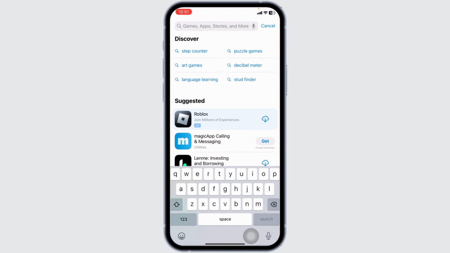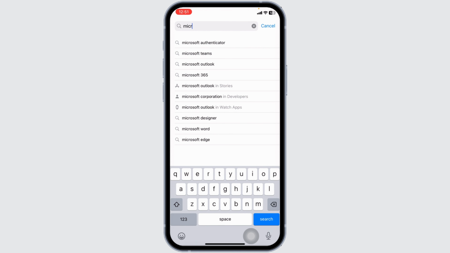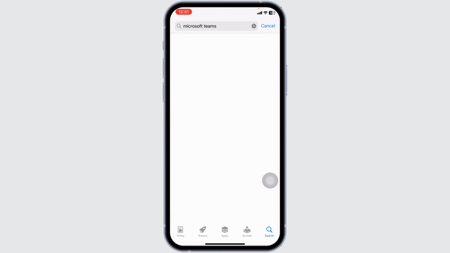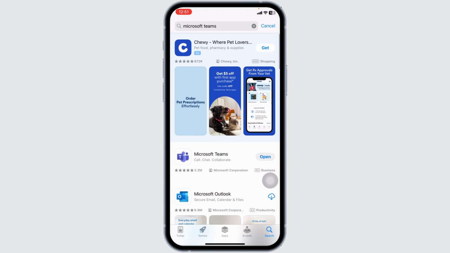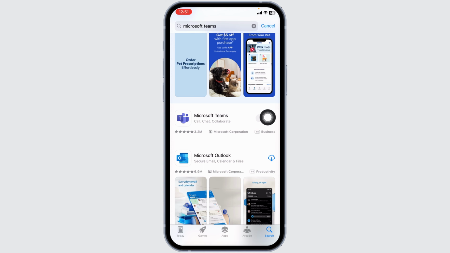Now at the top, you're going to see the search box. Over there, type in the app name, Microsoft Teams, and search for it. With that, the app will appear. Once the app appears, at the right corner of it, you're going to find the option of open or update. If you find the option of update over here, just click on it and update the app to its latest version. Then you can check whether your problem has been solved or not.